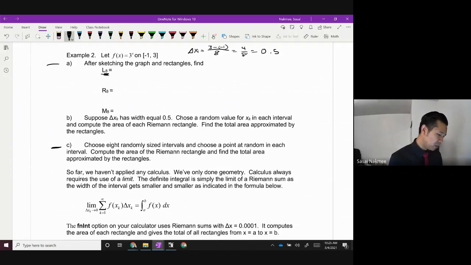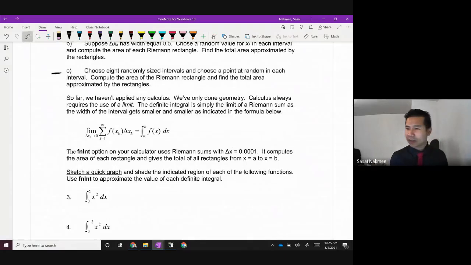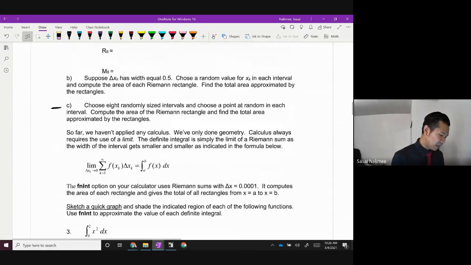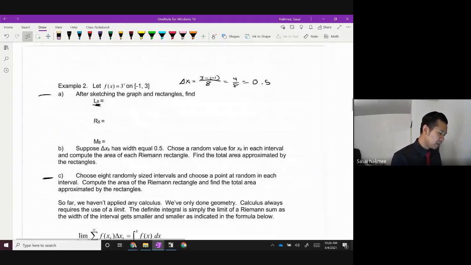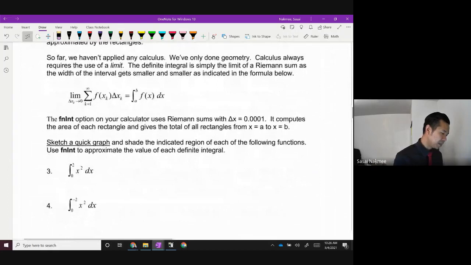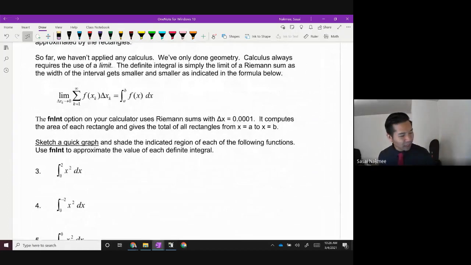But here is where it comes into what I think someone was pointing out earlier. What makes this calculus? And this is what I wanted to get into right here. So do this one on your own. We're going to come over here, though. Follow with me right now for your notes right here. So far, we haven't applied any calculus. We've only done geometry. Calculus always requires the use of a limit. And that's what somebody was pointing out earlier.